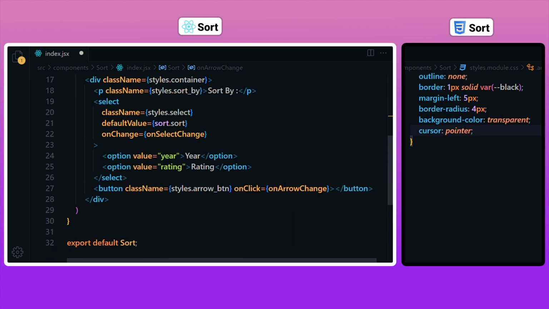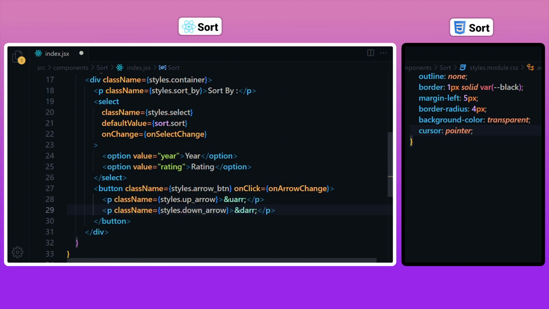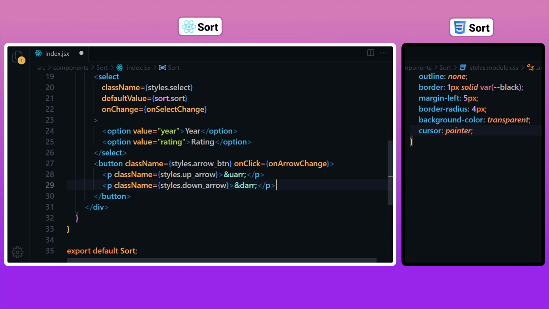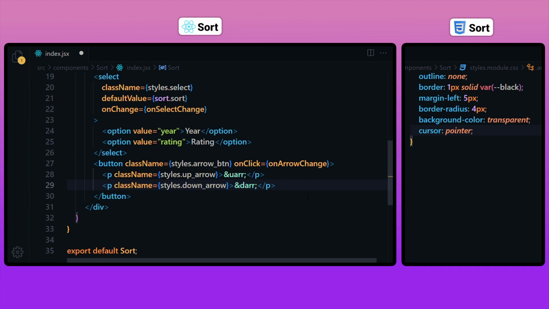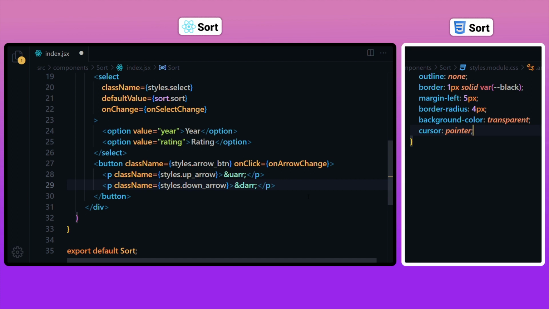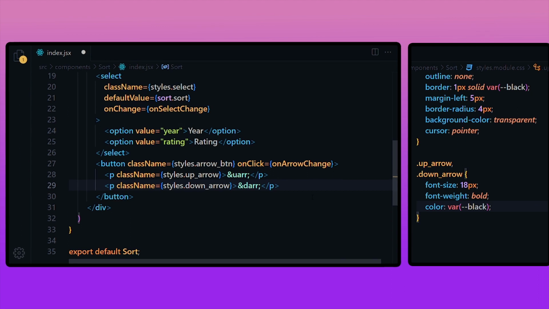Inside this button, we're gonna add a p tag with class name up arrow. Text will be HTML icon code. It is an up arrow icon code. So we're gonna add another p tag with class name down arrow and this code. It is a down arrow icon code. Now let's add styles for these icons. For up arrow and down arrow, we set font size to be 18 pixels, font weight will be bold, color will be black. Okay, let's save CSS file and JSX file.